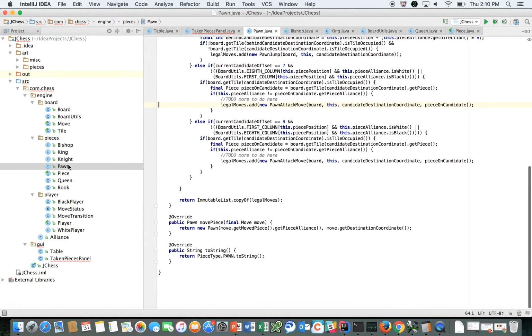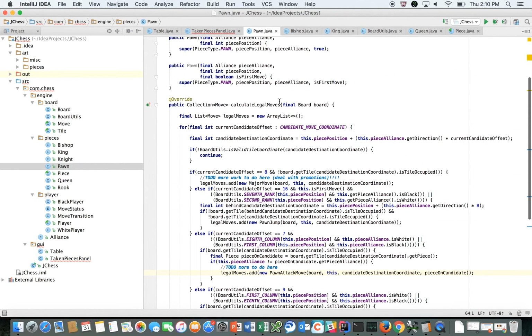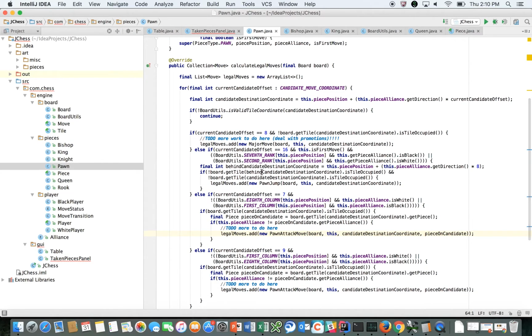If you go to the pawn class, when we are generating the pawn's legal moves, one of the things that we want to be able to do is look for en passant legal moves that correspond to an en passant attack. And in order to do that, we have to look at a property of the board, which is the en passant pawn. And the way that you detect the en passant pawn is that if the prior move was a pawn jump, then you can say for certain that the en passant pawn is that jumped pawn.